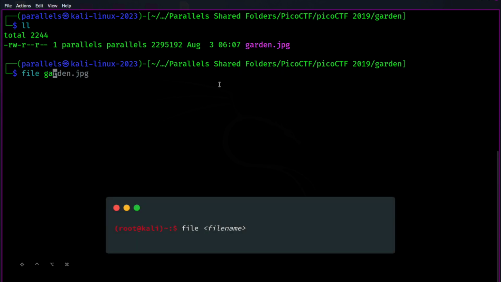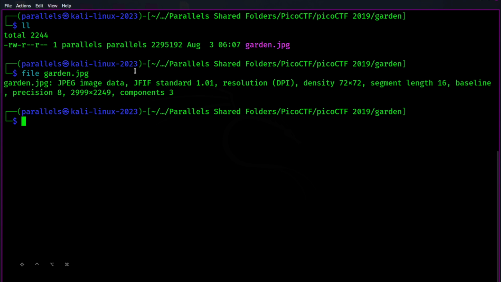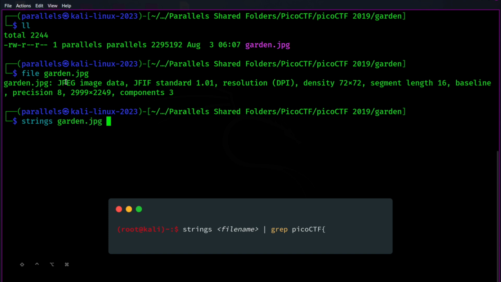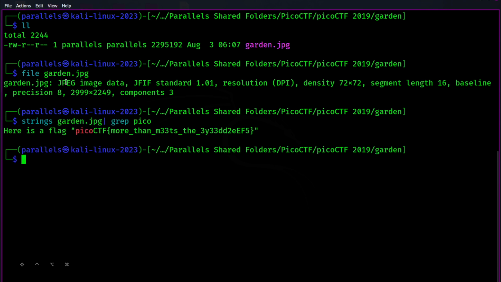So starting with file, it's JPEG data, then go with strings, filter out using pico, and yes, we got it.